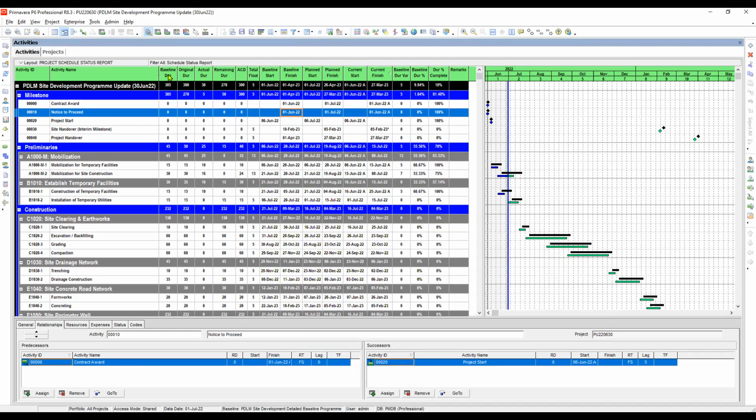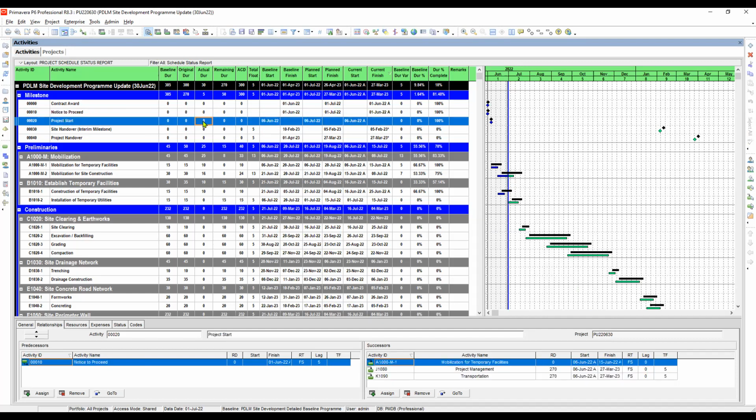So we insert it. Baseline duration means we should have a baseline assigned in our current project, our progress update 001 program. There should be a baseline project. So let's check it. We have here the PDLM site detailed baseline program. So there is a baseline, but let's see if it is assigned. Okay, so it is assigned under project baseline. So let's check our project.